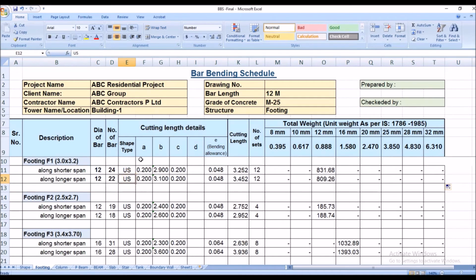So this shape type is same as US, and this is 0.2, this is 3.1. How will it come? 3.2 minus 0.1 cover, and A and C will be same, and this is the bending allowances, 2 into 0.012. And now you can get the cutting length, this plus this minus bending allowances. And now the number of sets will be the same, 12, and you get the value over here. In the same fashion you can find out F2, F3, whatever it is.